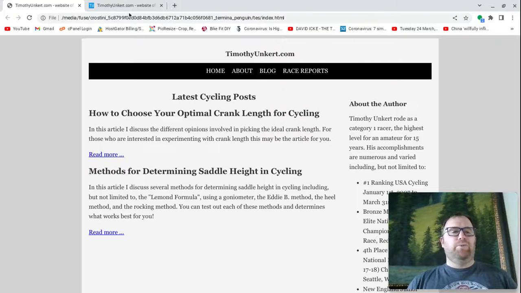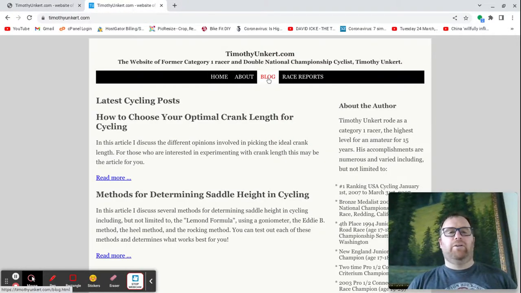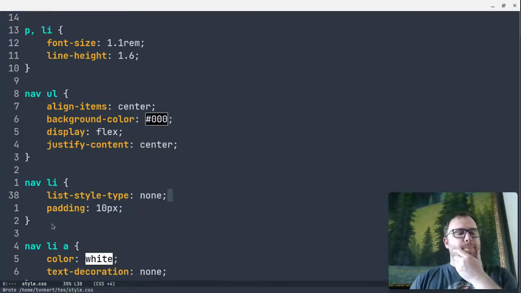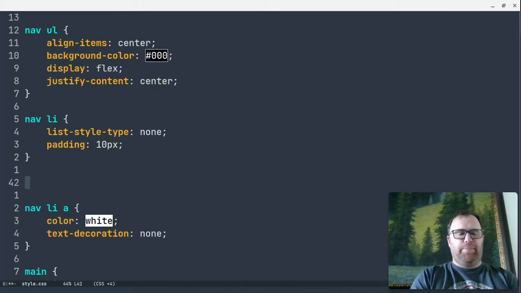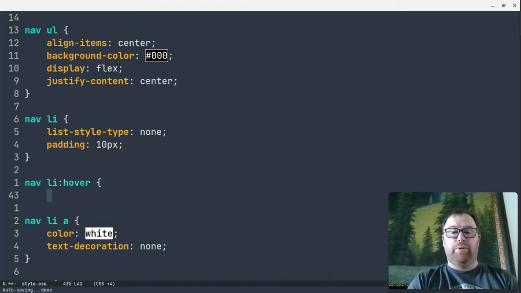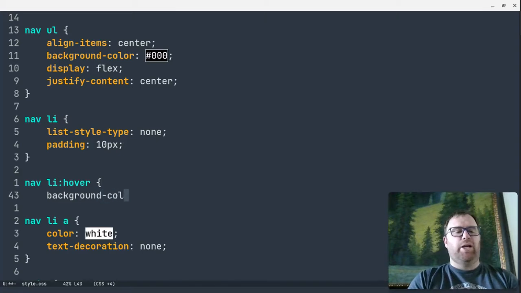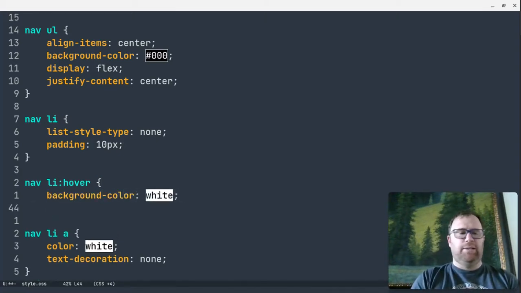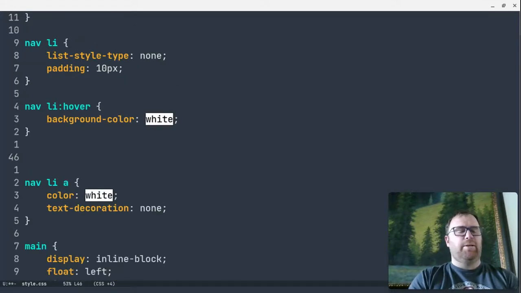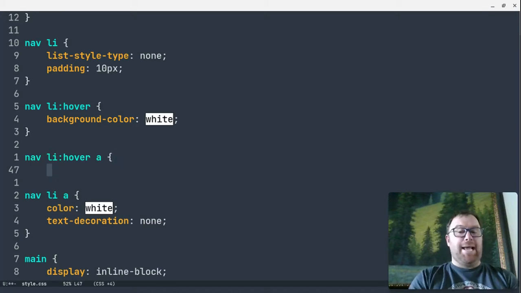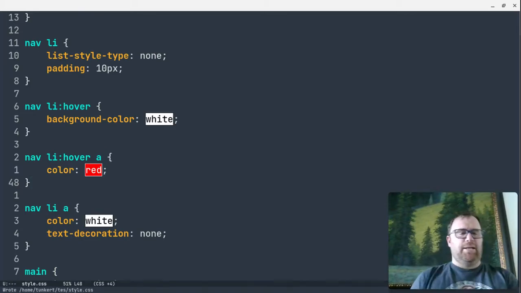And let's keep moving because when I go to here and I hover, notice how that changes. Okay, so what I'm going to do is move this up and we'll do nav list item hover. And when it hovers, what we want to do is have the background color change to white. And that's going to be that. And then let's bring this up here. And then we'll also have a nav list item hover and the links when you hover. And we're going to change the color of the links to red. Okay. And let's save that.